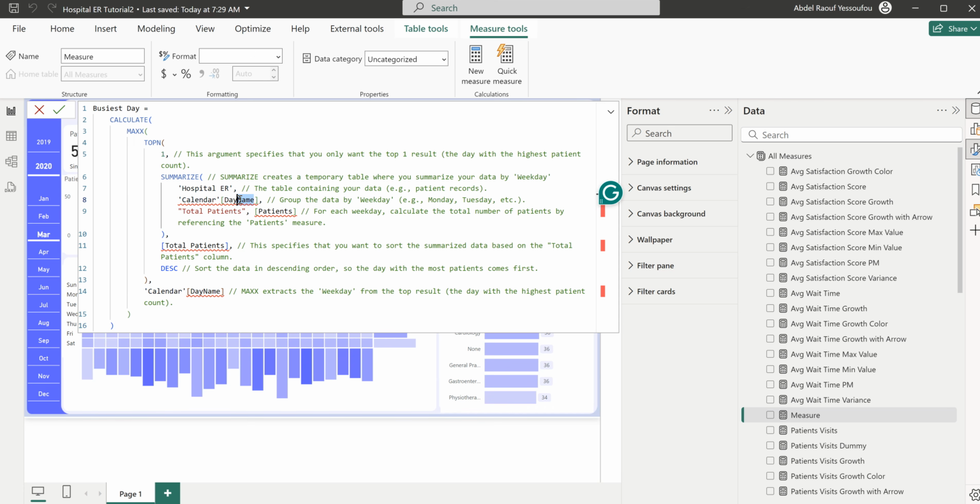Okay, so I don't have anything like day name here. So let's use the day that we have in the calendar. Okay, and then here, this is not day, it is weekday rather. Weekday. I think this is also the weekday. And then here, instead of patient, we have patient visit rather.